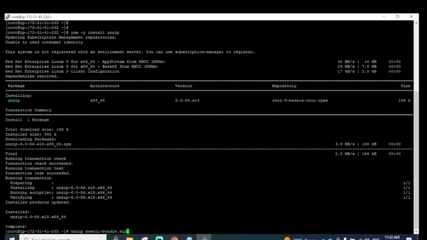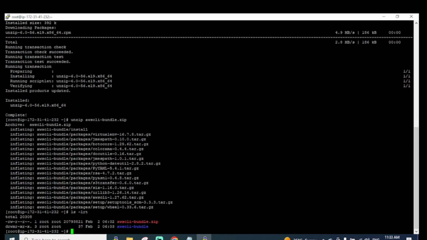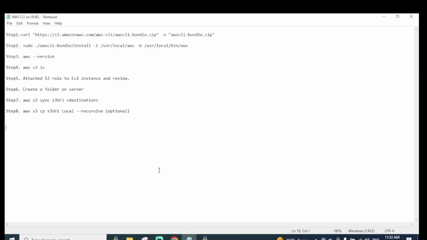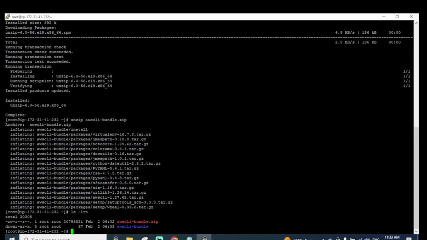Now we will try to unzip it once again. I will press enter. Yeah, now if I do ls -lrt, you can see this has been extracted and is available in this folder. Okay, so this zip file has been extracted and is available in this folder. Now we'll try to install this, and for the installation we will use this command. I will provide all these commands in the comment section.